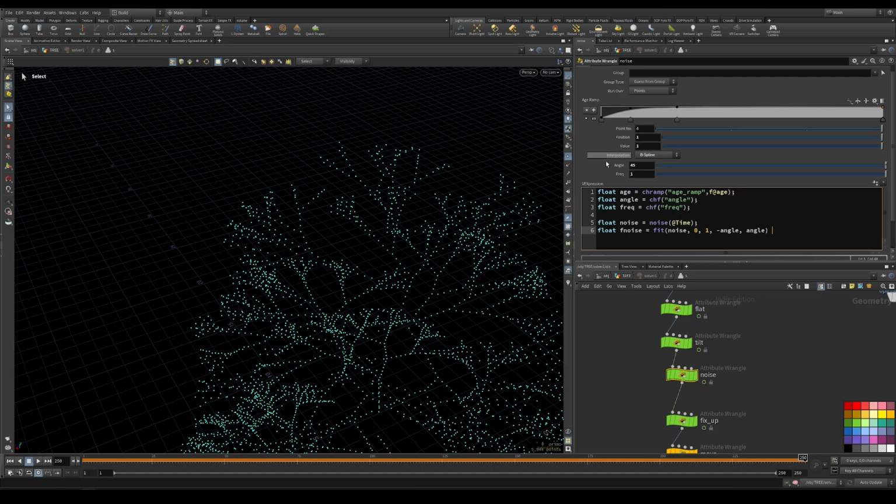Everything multiplied by the age as usual. So basically this value is an oscillating value going from 0 to 1 based on the time. Here we are remapping by the angle and multiplying by the age. So this is basically just another angle to rotate a quaternion on.